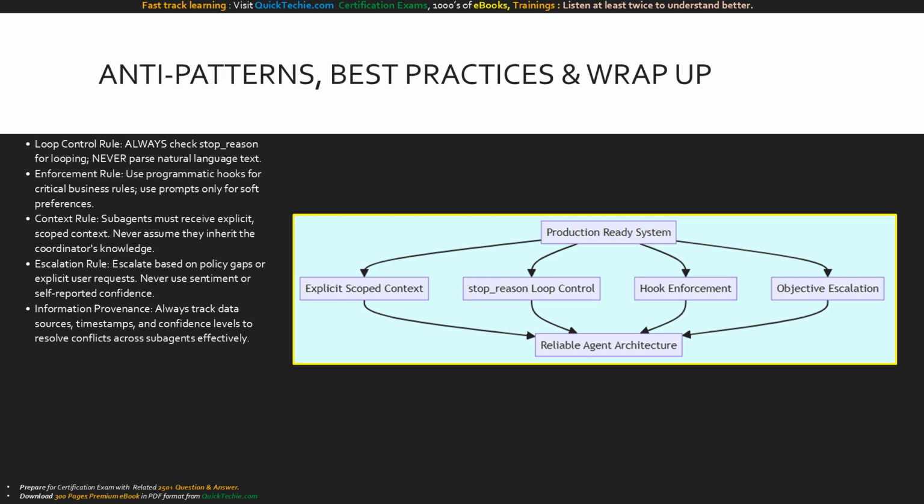Always use programmatic hooks. When working with multi-agent systems, explicitly pass isolated context. Do not share the entire conversation history. And finally, rely on objective triggers for escalation, completely ignoring sentiment analysis or self-reported confidence. Mastering these architectural patterns will ensure your deployments are secure and reliable.